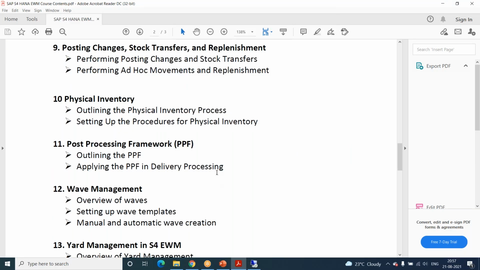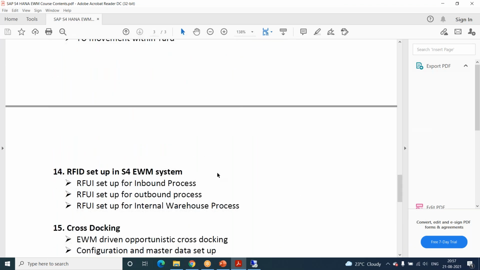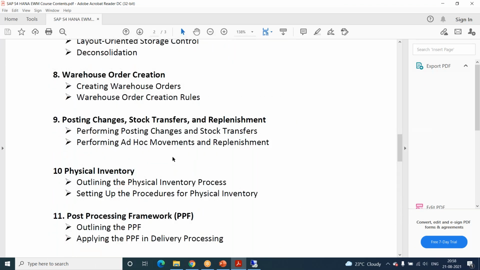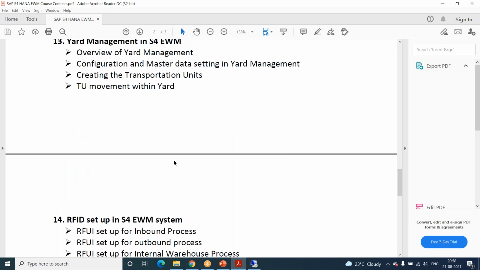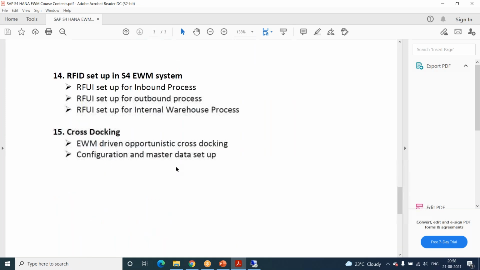No, because if we cover all these topics here, that is going to take around 35 to 38 hours, right? In case you want to add production integration, quality integration, kitting, labor management, then it is again going to take 15 to 20 hours.